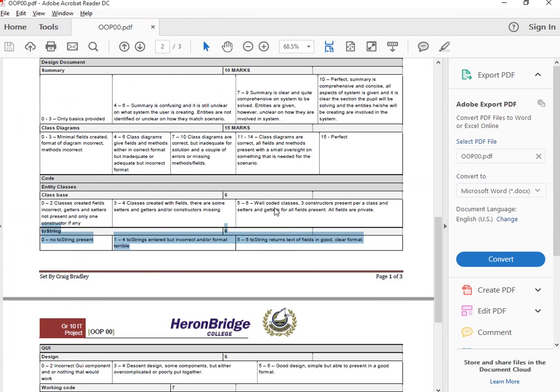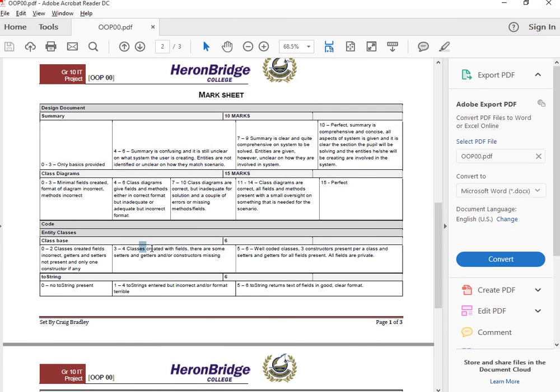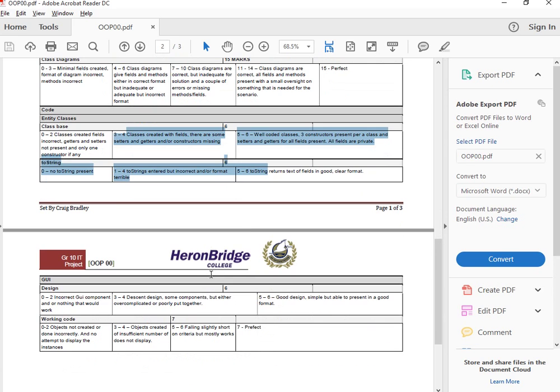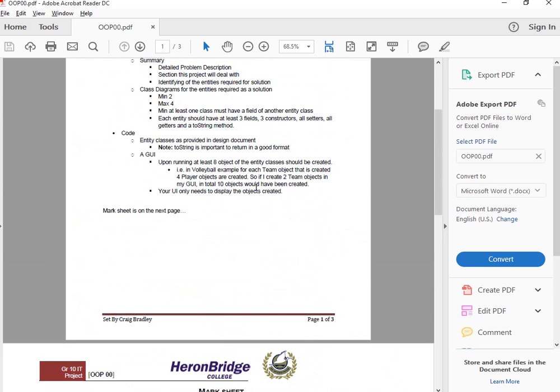Now if we look at our mark sheet here, or our question paper, we've now got 12 of the marks down because we've got the code. But now we've got the GUI. So our entity classes are done, but now we've got our GUI, and our GUI is worth in total 13 marks. And the first one is design of the GUI, and the second one is working code, the fact that it all works, etc.